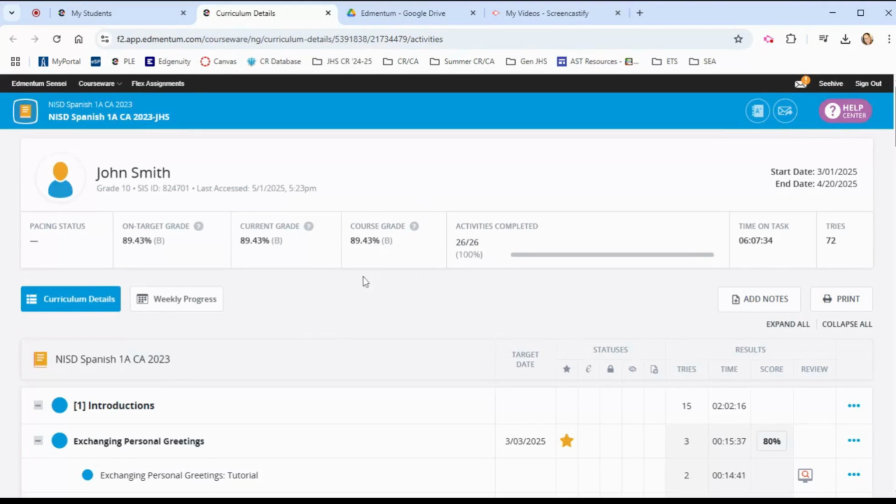If it is a credit retrieval course, even if the student earns a grade higher than 70, they can only earn a grade of 70 for the course, and we would confirm that they have 100% complete in their activities bar as well. The report that we're looking for is located right here. We're wanting a curriculum details report. So this is to be included on their completion form. We're going to click the print button here.